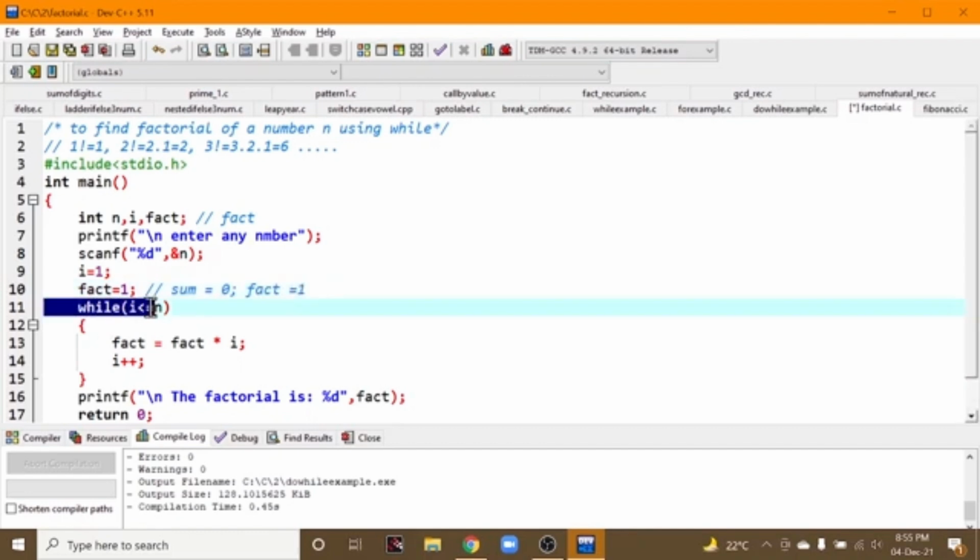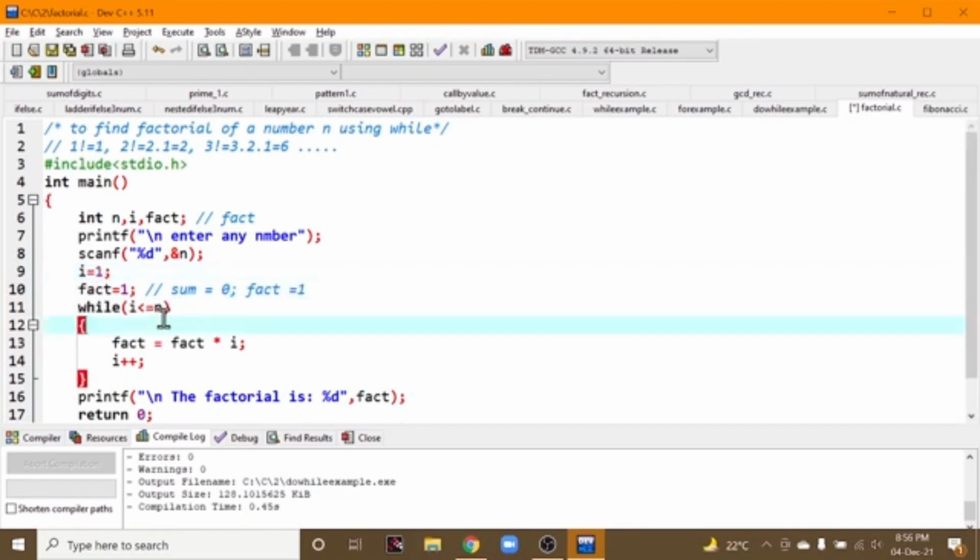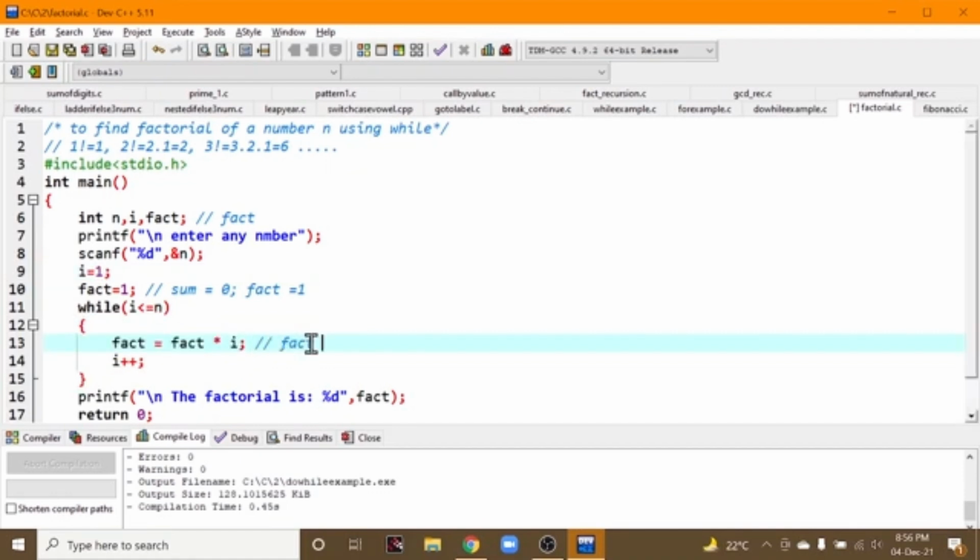Using a while condition, while I less than or equal to n, nothing but for 1 less than or equal to n, similarly for 2, it increments. Each time you need to multiply your fact with the iterating variable. The iterating variable changes every time. If you multiply with 1, fact will be 1. 1 star again 2, now fact will be 2.